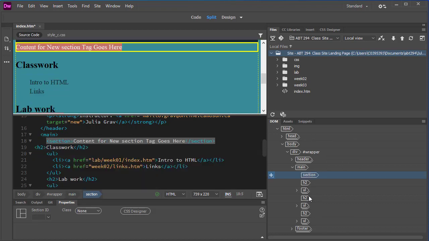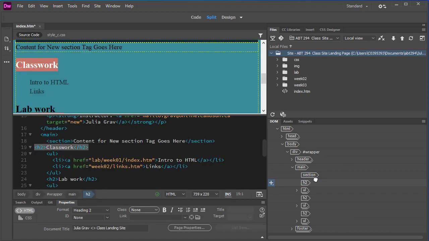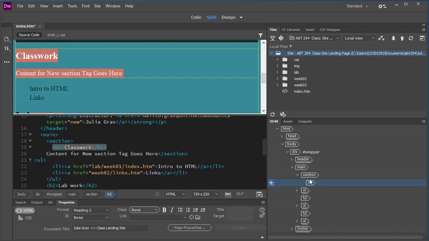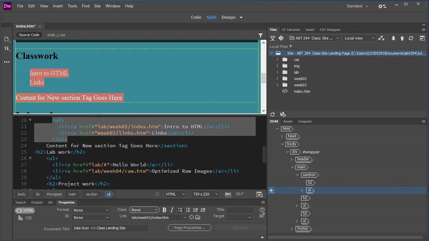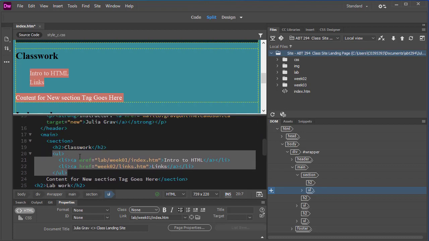The section is a structural element. And then I'm going to drag this heading 2 into that section element, and you can see my code change as I do that. I'm also going to drag and drop the unordered list that's associated with that section. So now I've got a section element that nests inside the main and spans around my classwork.